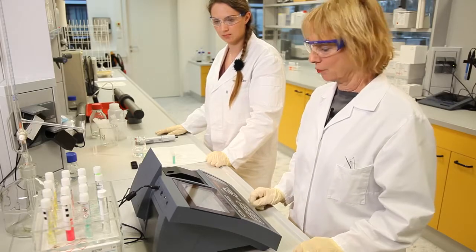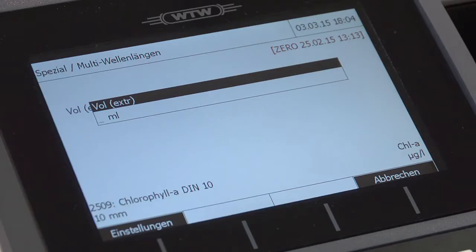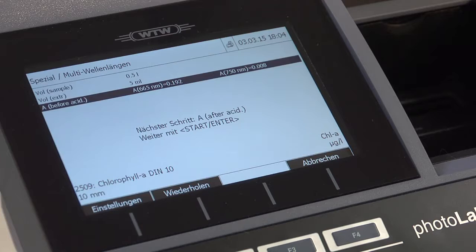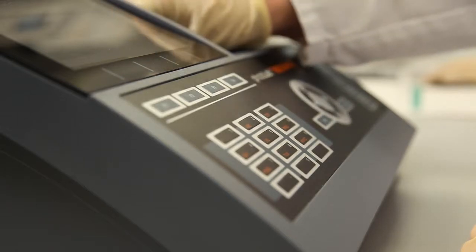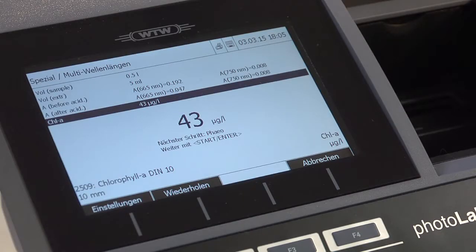First, we enter the total volume of the sample and then the volume of the extraction, 5 milliliters. The next step is to take a reading of the chlorophyll sample from the direct extract. After acidification, we take another reading. The ratio of the two absorbance values is used to calculate the total amount of chlorophyll.